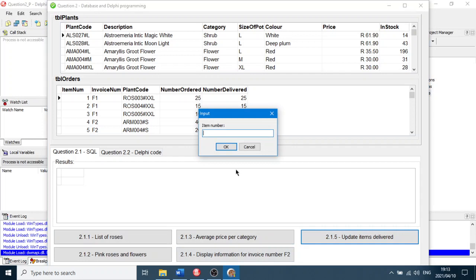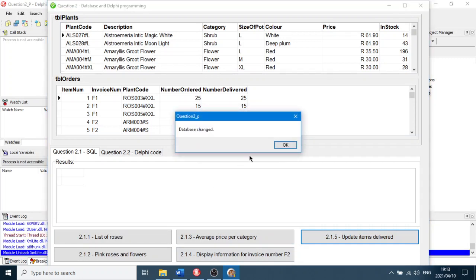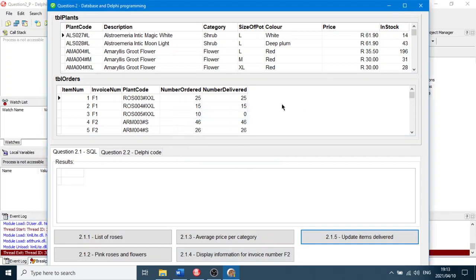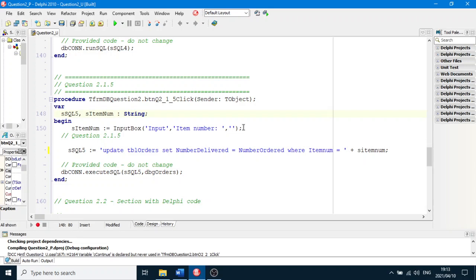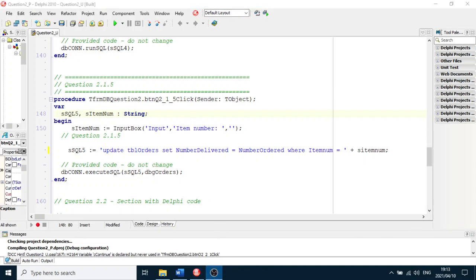And I'll type in a 6 and click OK, and the database has changed, and we can go and check out item number 6. There it is, 8585. Obviously these have happened before. Right, that's that. And I'll see you for question 2.2. Just now.